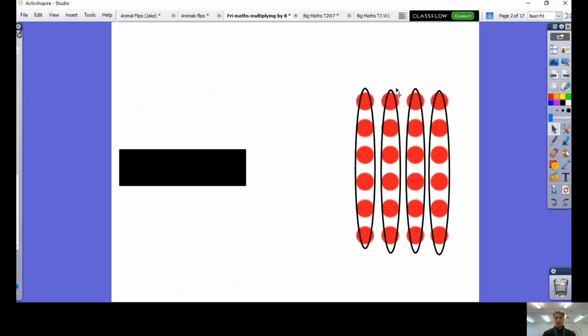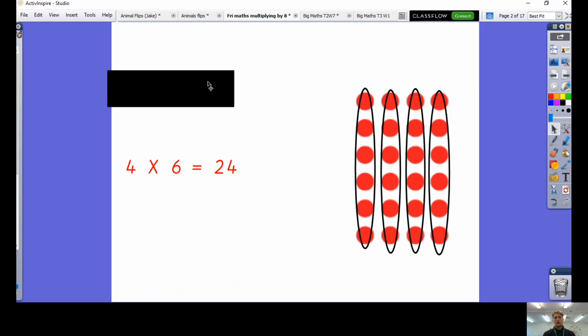Okay, let's go through the answers. So firstly, if you group them into columns, you should have 4 equal groups with 6 counters or dots in each group. And the multiplication number sentence you should have written is 4 times 6, which equals 24, because 4 times 6 represents 4 groups of 6.